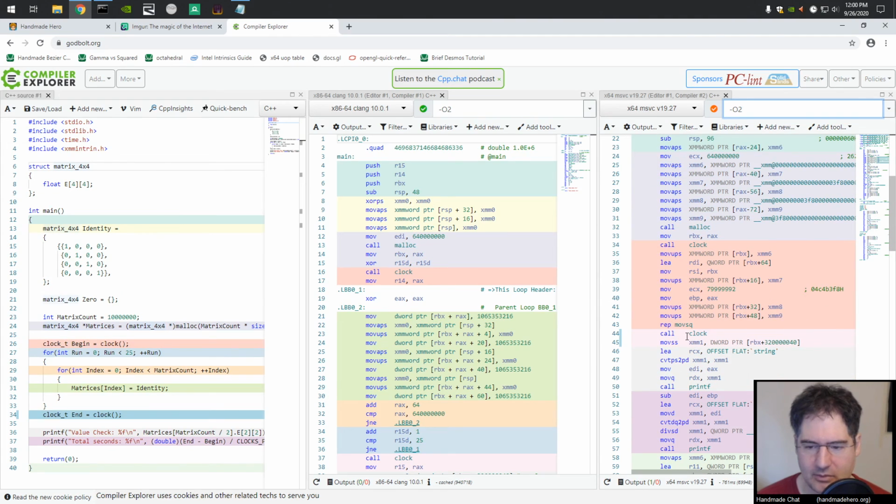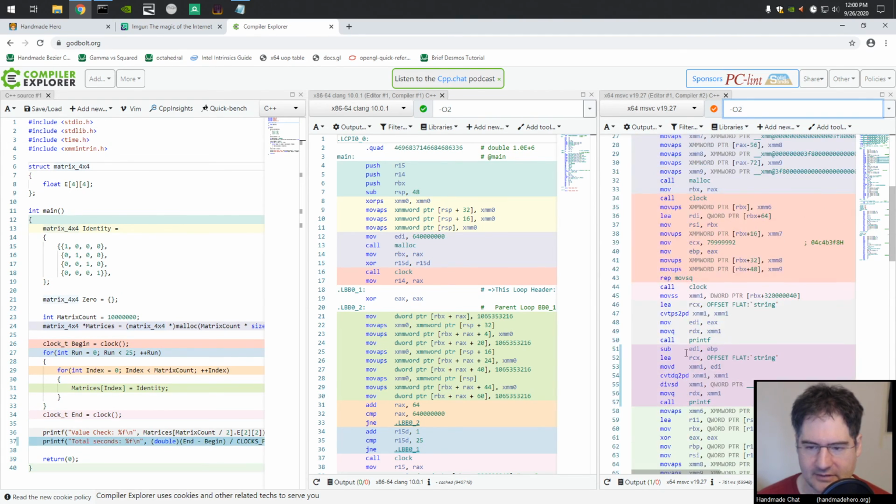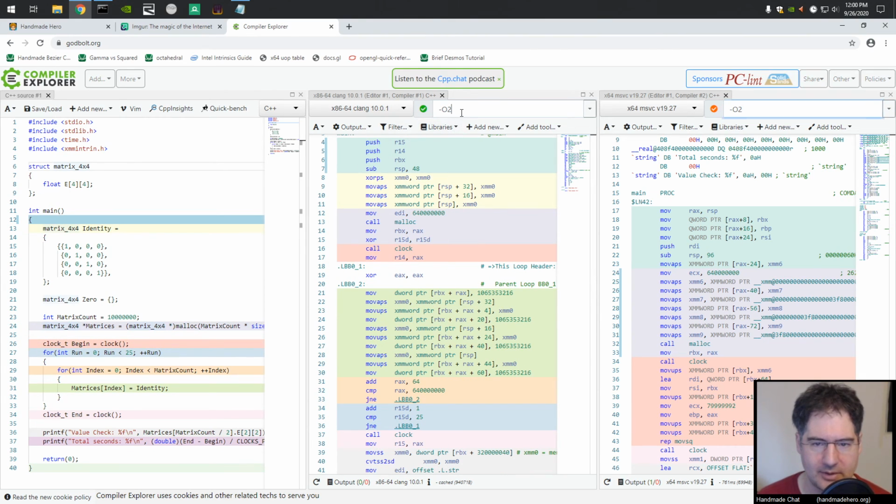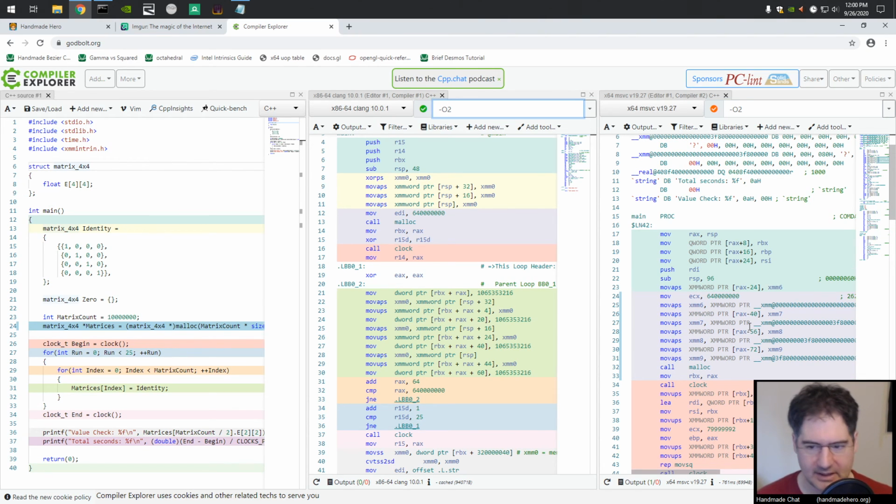This way we've got an example of what Clang will output when we tell it to optimize, and we have an example of what MSVC will output when we tell it to optimize as well.